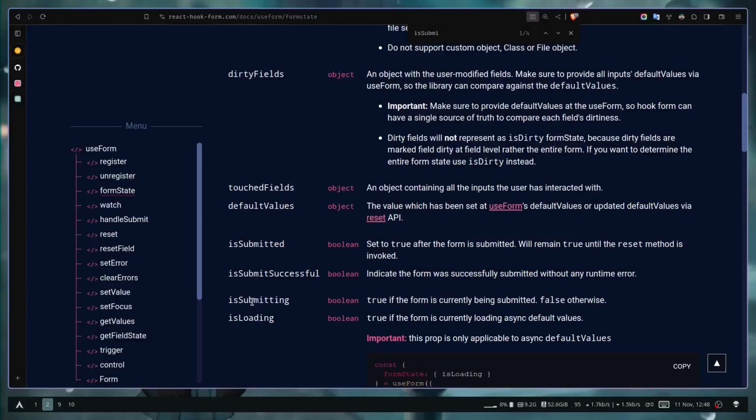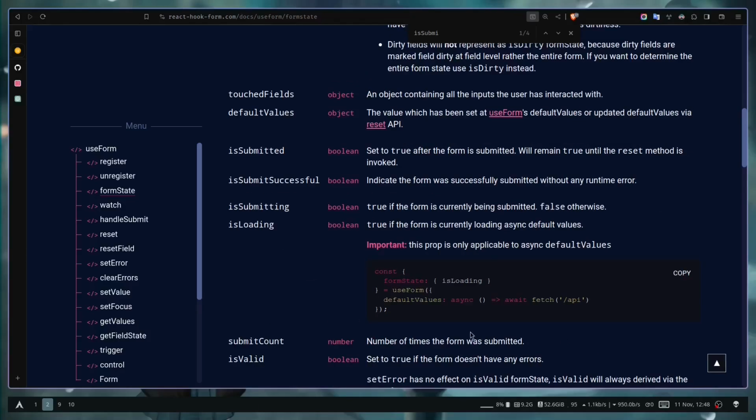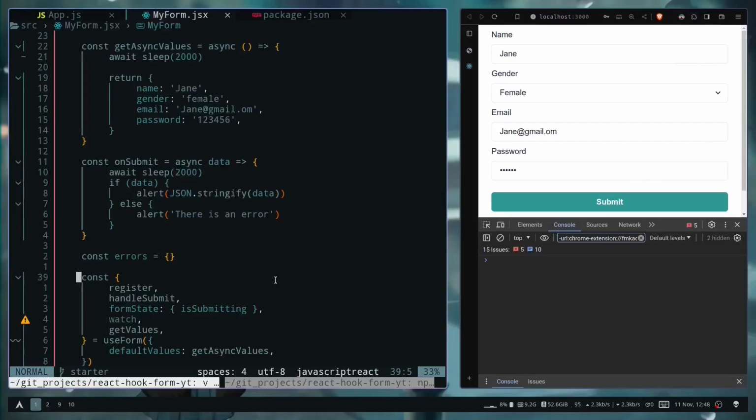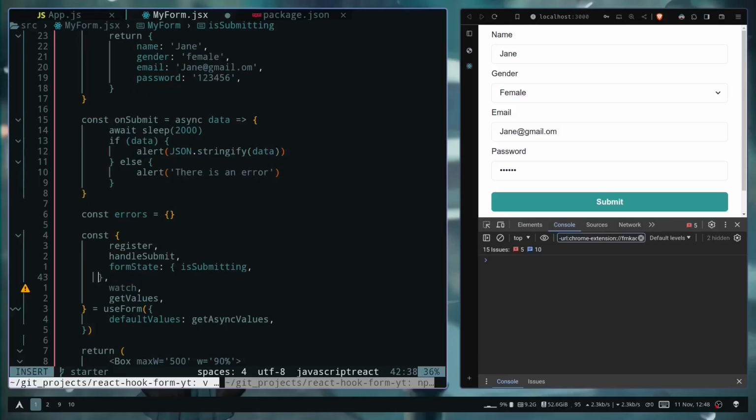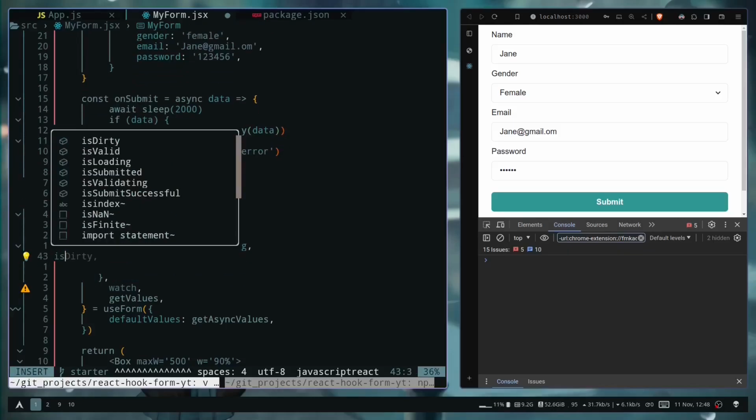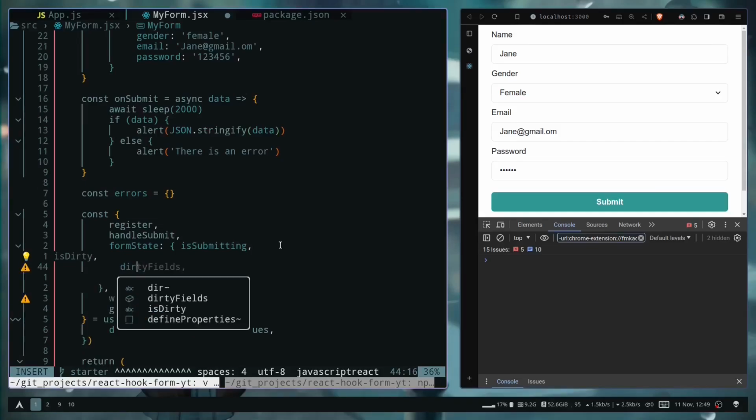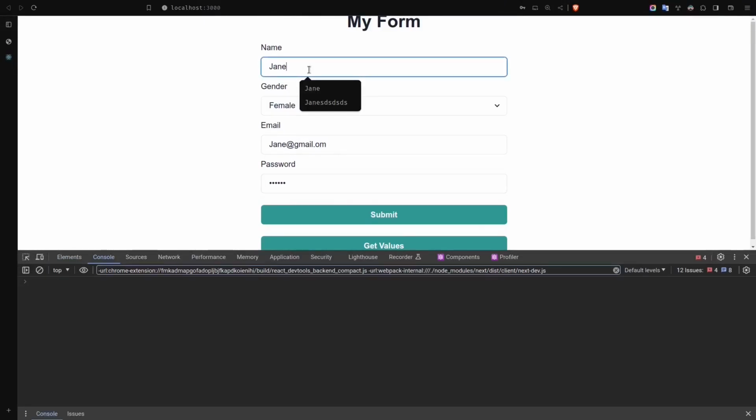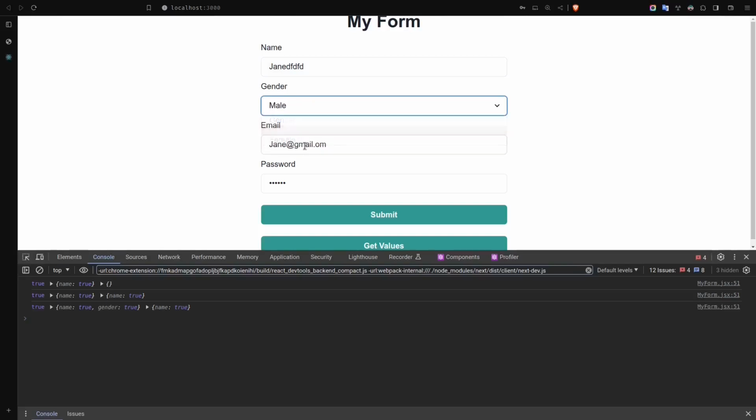You might get confused with isSubmitting. So isLoading is for when the default values are loading. The submitCount, how many times the form is submitted. isValid, isValidating. The errors object we will also see during the validation step. We can destructure more stuff. So isDirty, then dirtyFields, touchedFields, and let's change the form. You can see the form is now dirty. The dirty fields are name and gender.